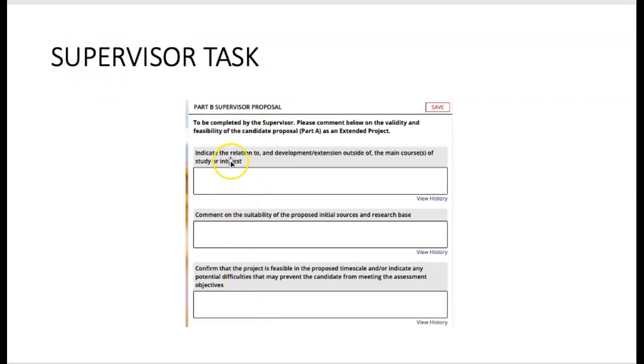You'll see that there are three main boxes for you to fill in. And this is where you indicate the relation to and the development and the extension outside of the main course. So one of the key things here is you want to show the students not duplicating the work that they're doing in their class. So you talk to them and say why you're interested in this. And you can fill this in usually about, say, 5 lines long.